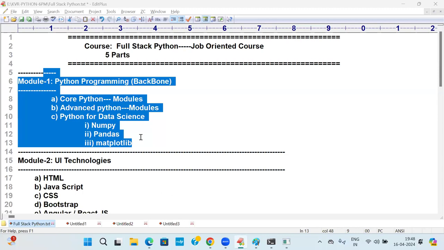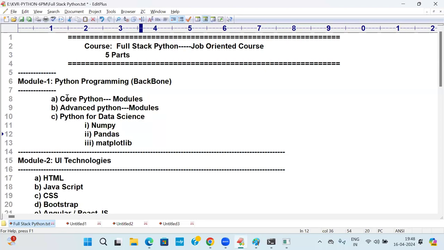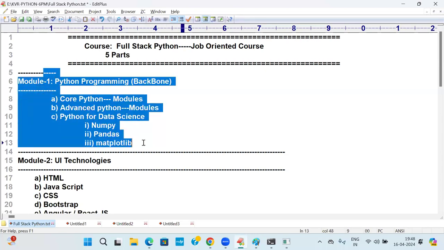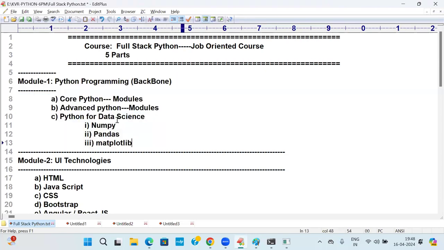Okay. For data structures, is module 1 fine, or do we need to take some other type of Python? For learning data structures using Python, module 1 is enough. Okay, sir. Thank you.